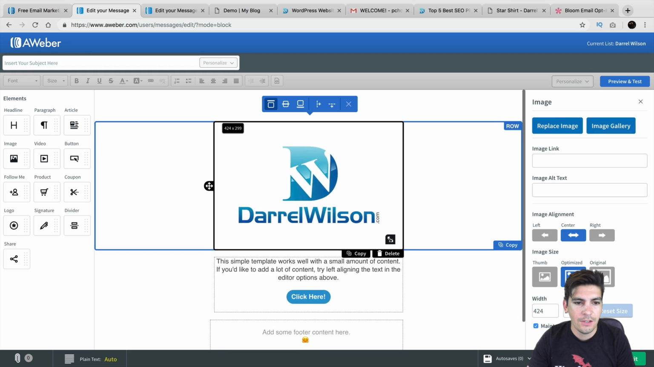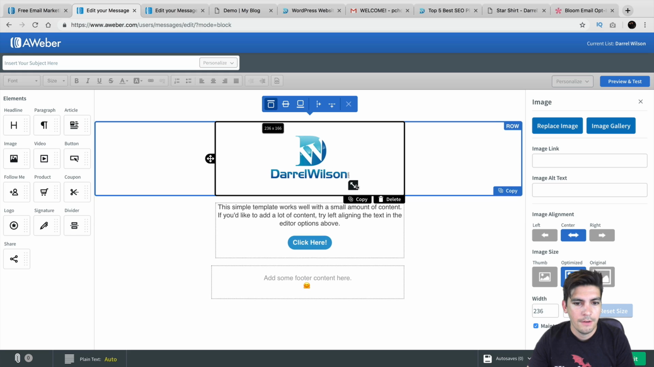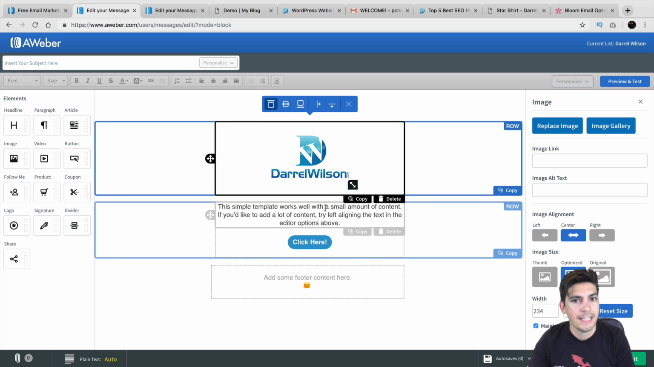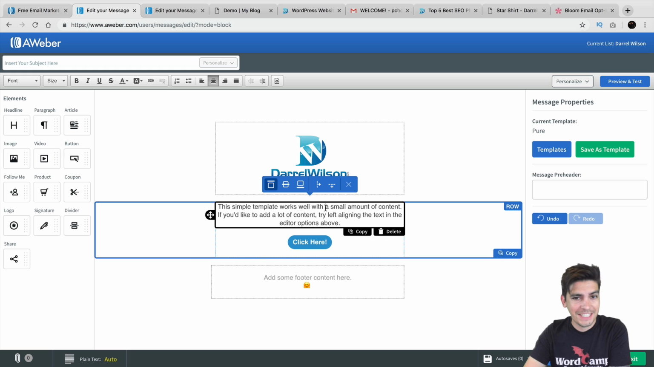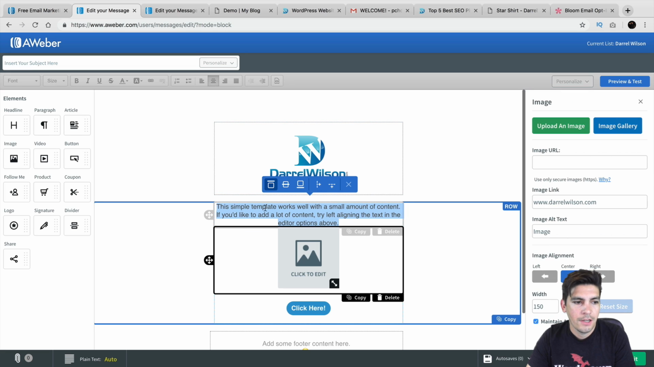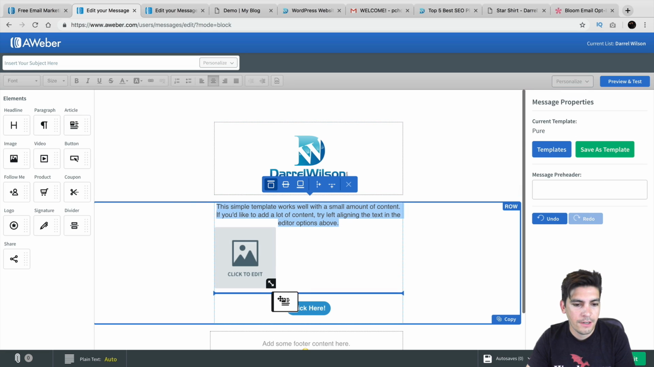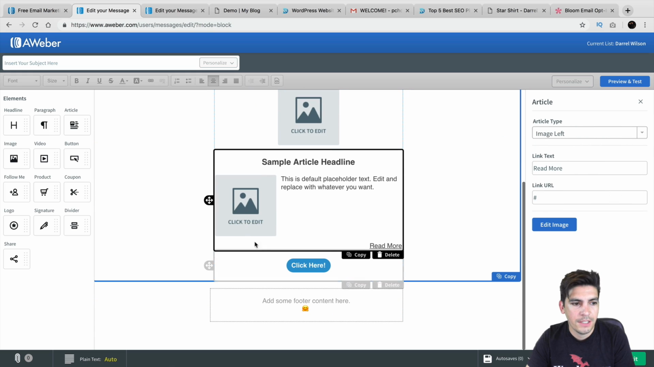Now, the cool thing is that you can adjust this right here to fit your needs and criteria. I like that because a lot of email providers don't have that. So that's pretty cool. And right here, we have some text. You can put in some text, but maybe you want to add something else, like an image right here. You can add in an article right here. It's all drag and drop, guys. So it's really simple to use.